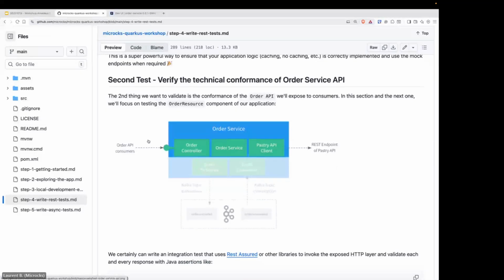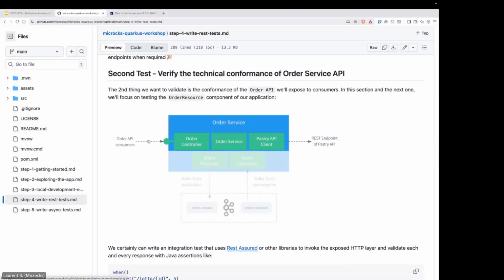Second kind of test we can do is now that previously we focused on the right part. Here now, let's say we want to focus on this part here. We want to be sure that the API we delivered is consistent, is conformant with the different versions.